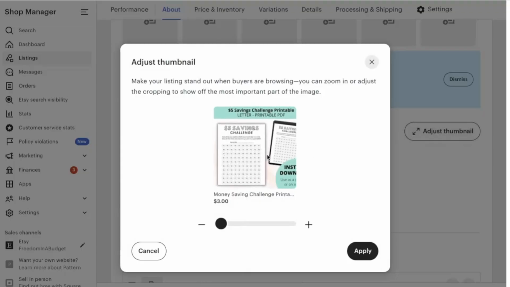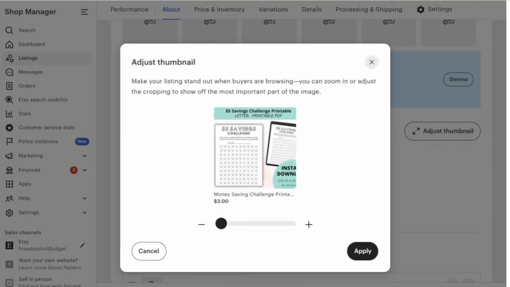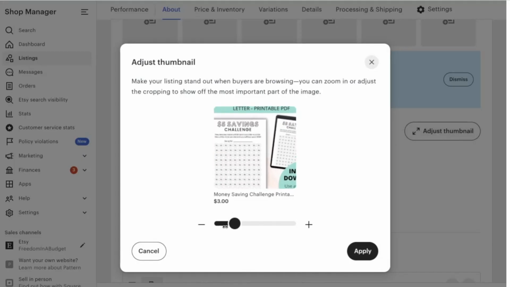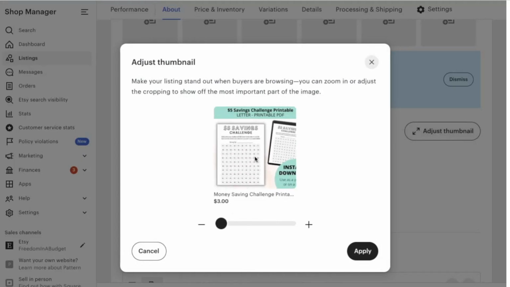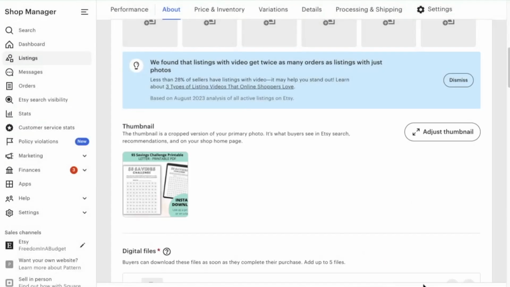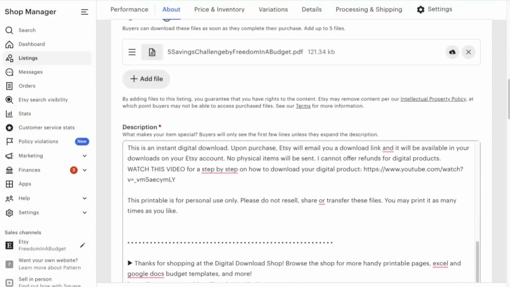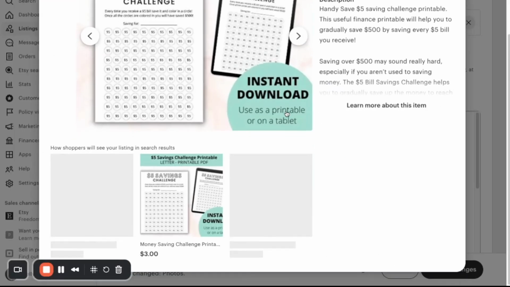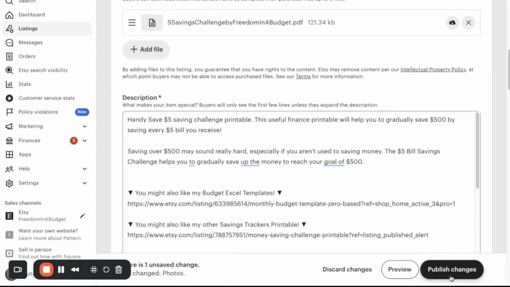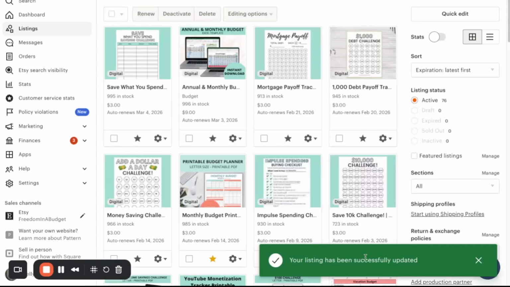I can also adjust this as well, move it from side to side, but I want to make sure it is right there. I can also zoom in, but I don't want to zoom in on mine. And then I'm going to hit apply. Now I want to come down here a little bit. You can preview your listing as well, which is really cool. And then I'm going to hit publish changes. And it says that my listing has been updated.